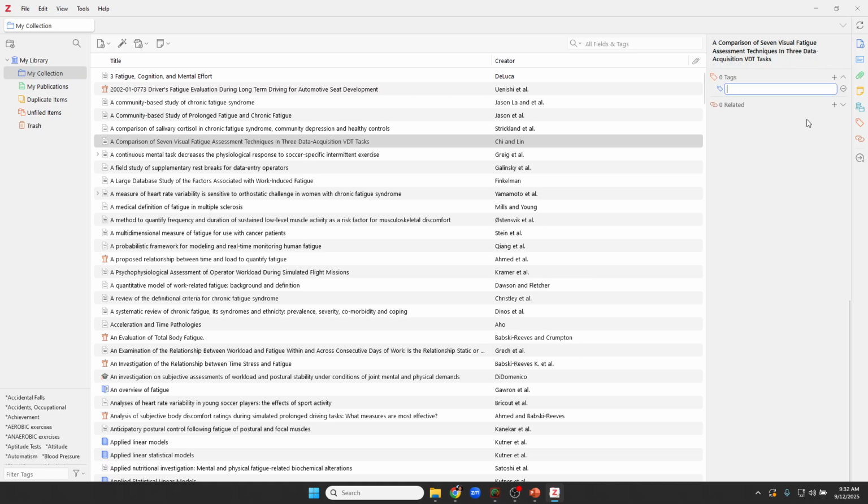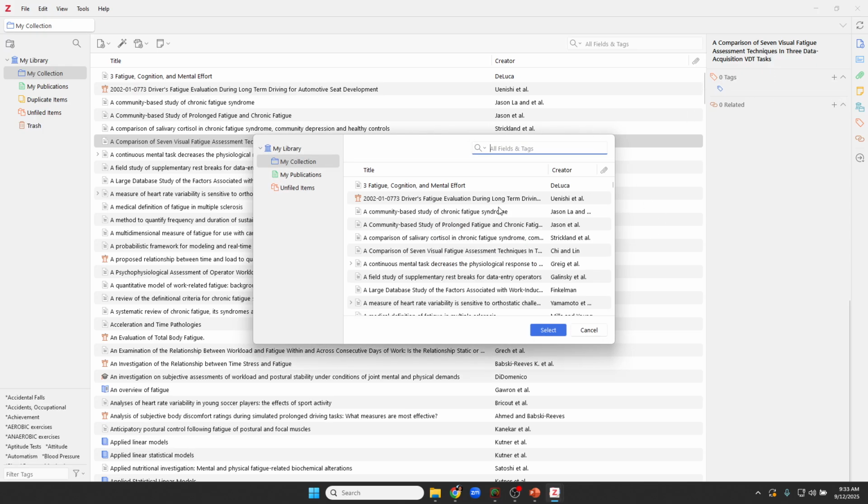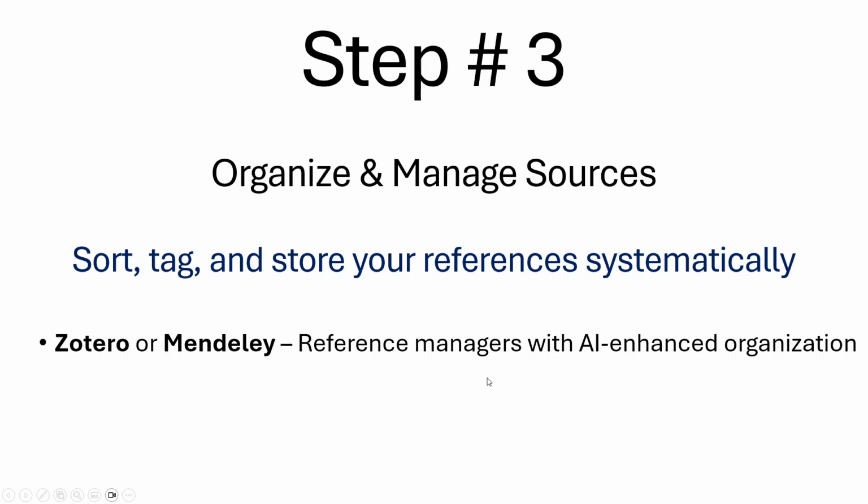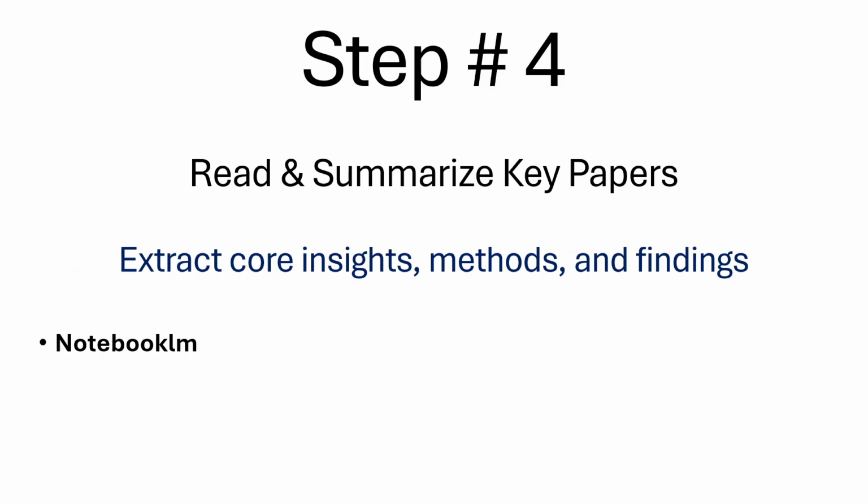In the old days, for example in my field, I used to have 100 different folders of different things: cognitive ergonomics, physical ergonomics, organizational ergonomics. Under cognitive, I would have, say, 50 different folders like that. Now you can simply tag them. You can also have related papers associated with one paper. So this is a great way of organizing. You found the papers in step two. In step three, you organize them so that you know what they are. You sort them, tag them, basically.